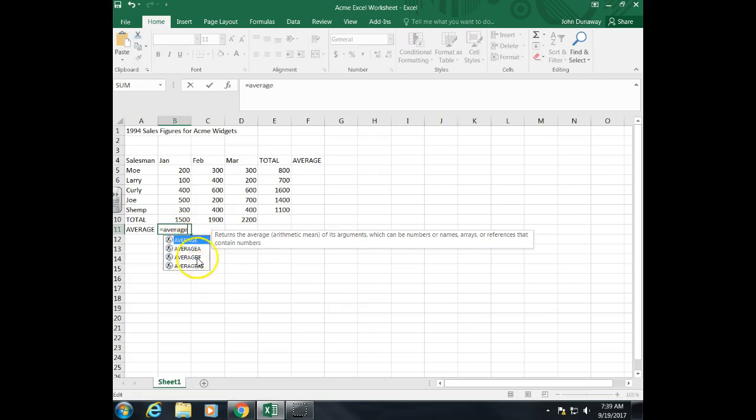What it's doing is it's telling you that these are the words that are different possible formulas, and they can get a little more complicated where you set up commands where if a certain thing happens, you find it, and if it doesn't happen, you don't. We're not going to worry about that. We just want to know what's the average of Mo, Larry, Curly, Joe, and Shemp.